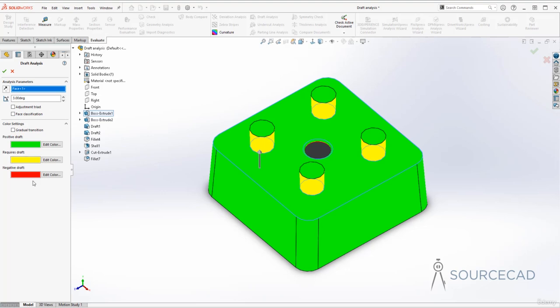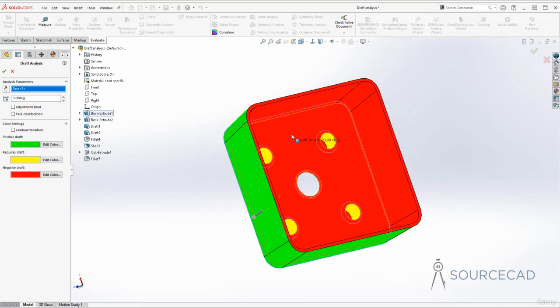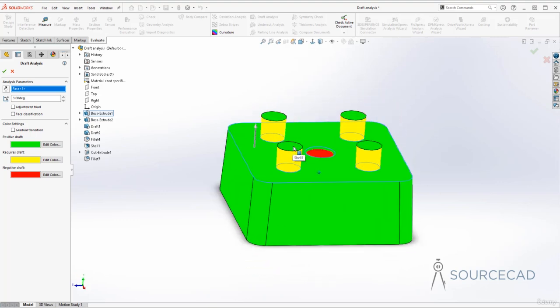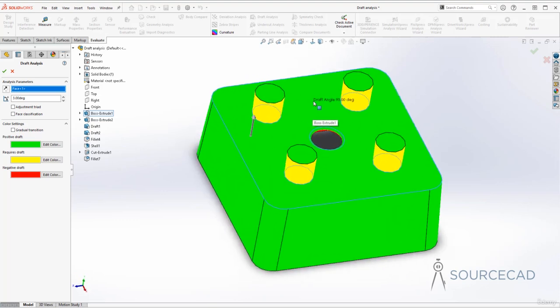This is a color-coded analysis, and it will show you the faces where we have positive draft with green color, the faces that require a draft with yellow, and negative draft with red. Now if you turn it over, you can see the negative draft here, and you can see this angle as well. When I'm hovering my cursor here, you can see that we have a positive draft angle of 90 degrees. Then we have the same here, and this one has a draft angle of -1 degree.